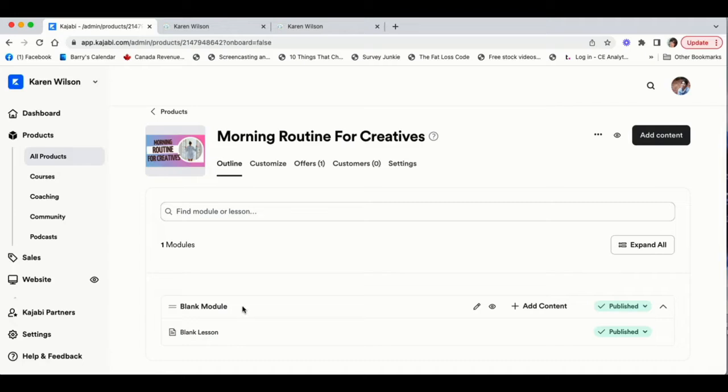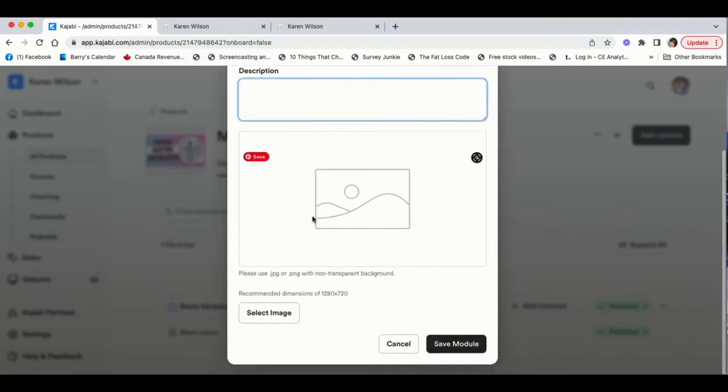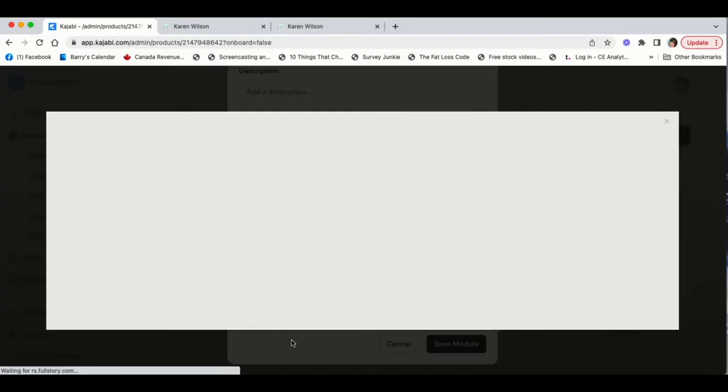So the first thing that I do, and I recommend that you do as well, is I fill out the modules. Okay, so it says blank module, so that's great. So I change the name to what it is. Welcome is the first module, and so that's going to be the description, and you're going to select an image.